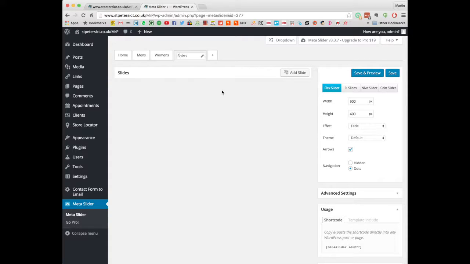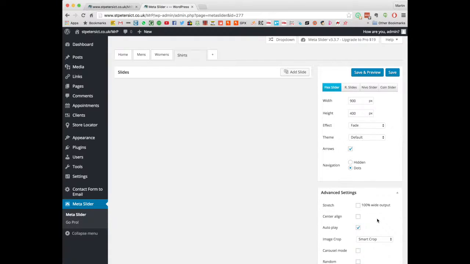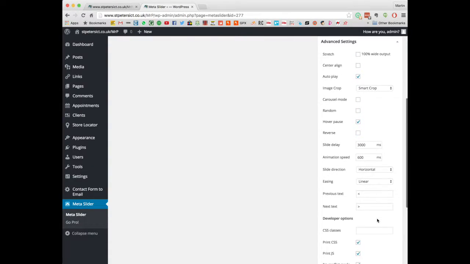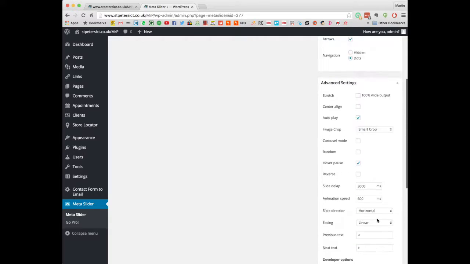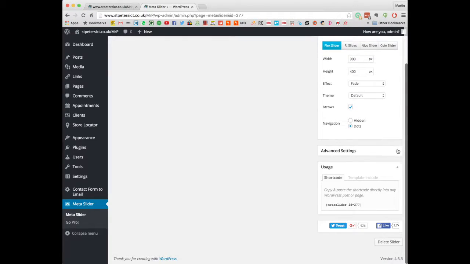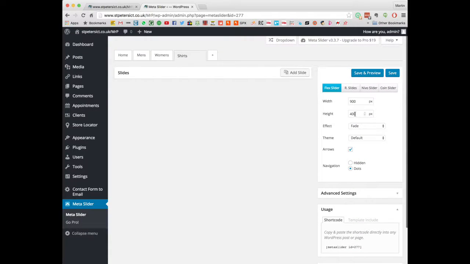Now the standard size with Meta Slider, as you can see here, is 900 by 400. There are lots of effects and it's the same with any slider. I've stuck with default everything. If you wish, you can go down into advanced settings and play to your heart's content. But right now, we're not going to do that. We're going to stay with the standard settings.